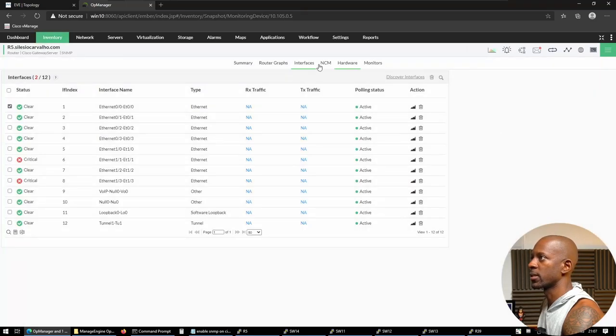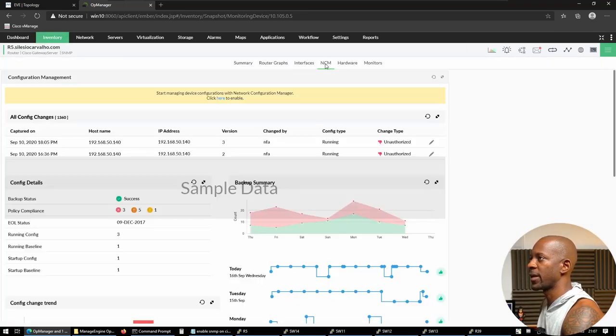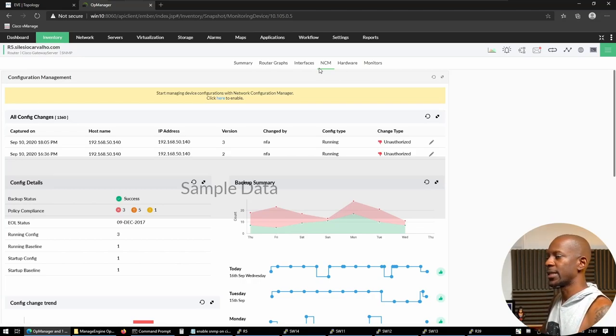Just going to cancel. We have NCM. NCM stands for Network Configuration Management, and it is another tool inside OpManager that allows us to detect changes on the device and to back up the device configuration.